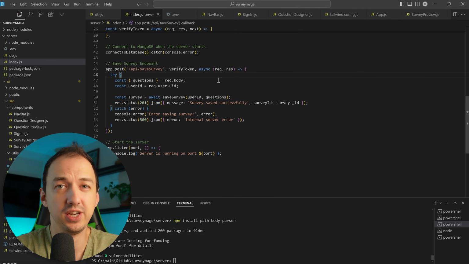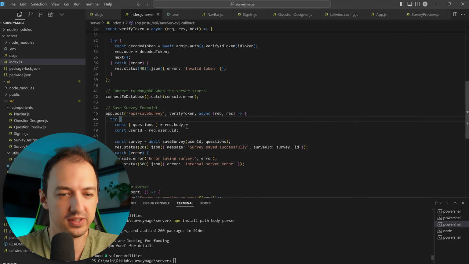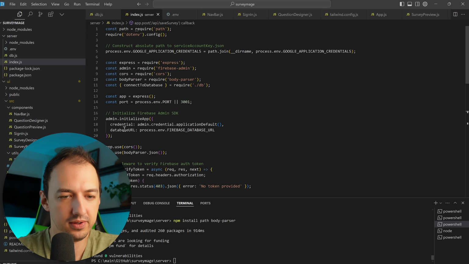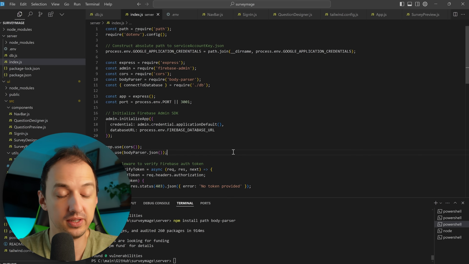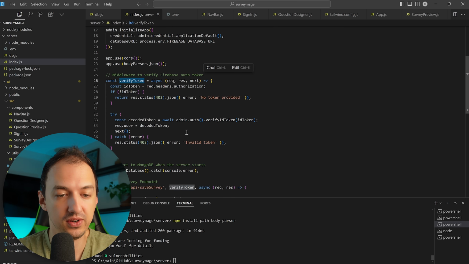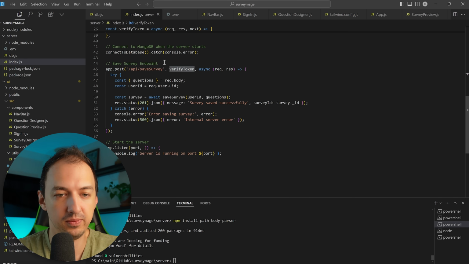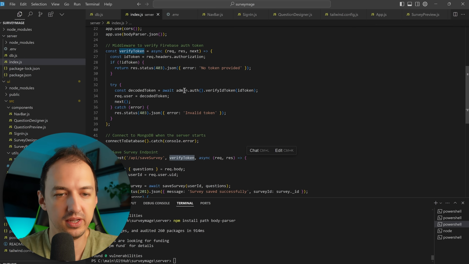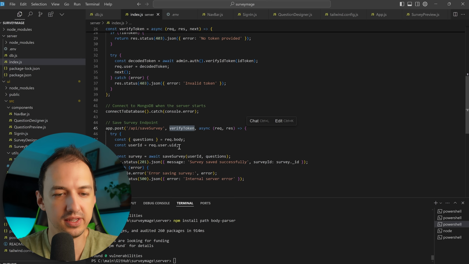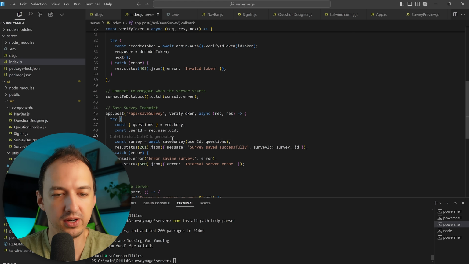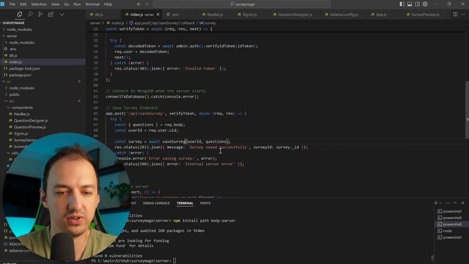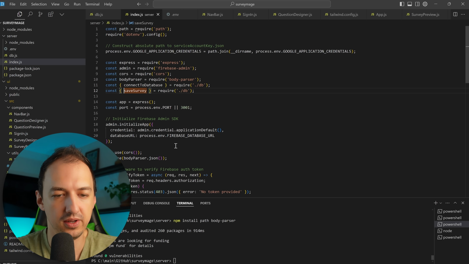Okay, so we just made a bunch of changes. Let's just review the code to make sure it actually makes sense. All right, so we got our app. We're initializing the Firebase app. We're using CORS, we're using body parser so that we can accept JSON. We have this verify token thing as a middleware, and we're using it in this endpoint. So that means we're going to go here first. We're going to check with Firebase that this is a legitimate token that got passed. Then we're going to take the questions from the body, take the user ID, and then we're going to store that with the save survey method. Now, save survey is not being imported, so here we go. We'll import it.